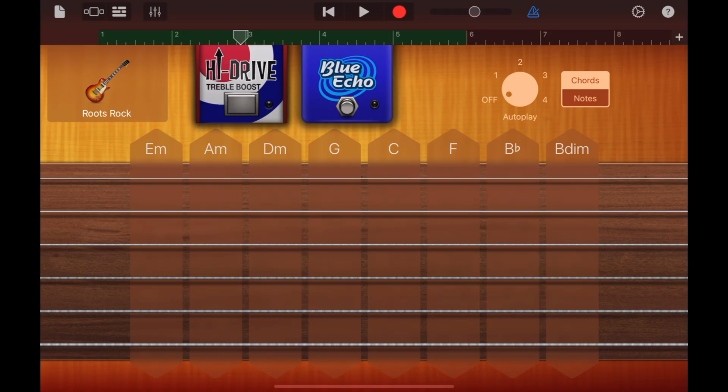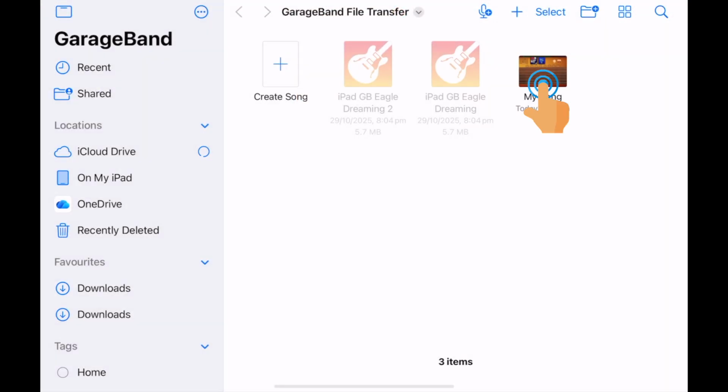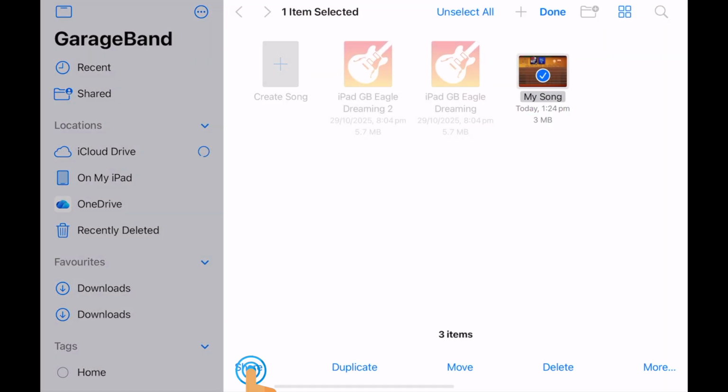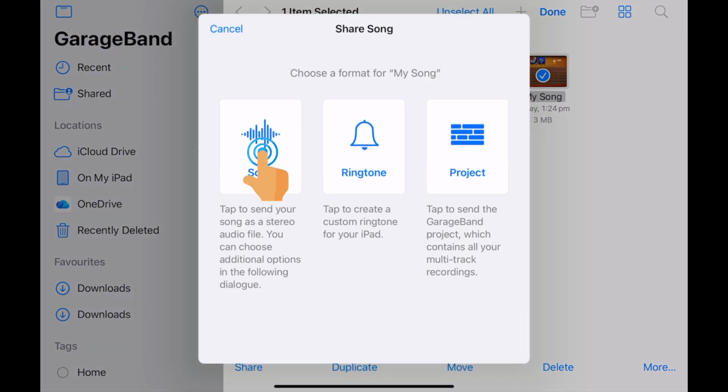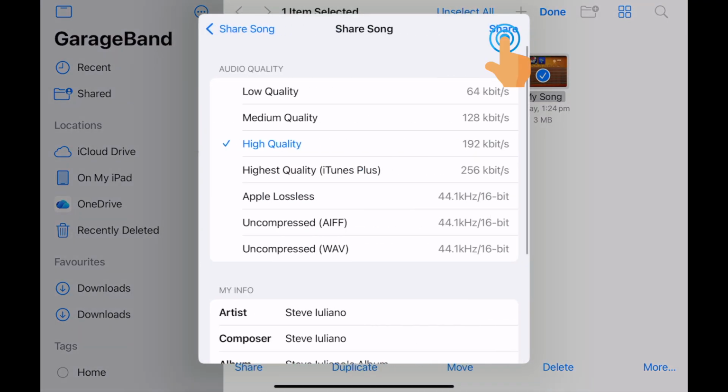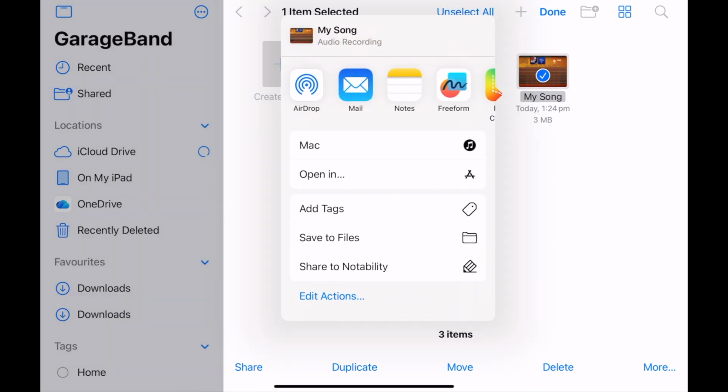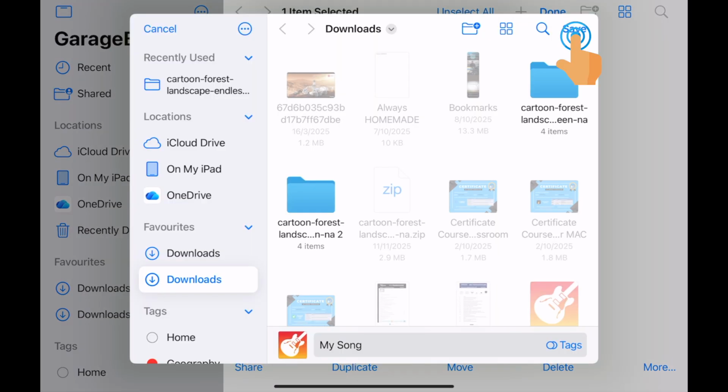And so all I need to do is go back to the main menu, top left corner. And so I'm going to select this, press share down in the bottom left corner. And I'm going to save this as a song and press share. And this is optional, but you can basically save this to files. I prefer to save it to files. I think it's really easy when you're using hyperPad to access it through the files option. So let's just save that to files and press save.